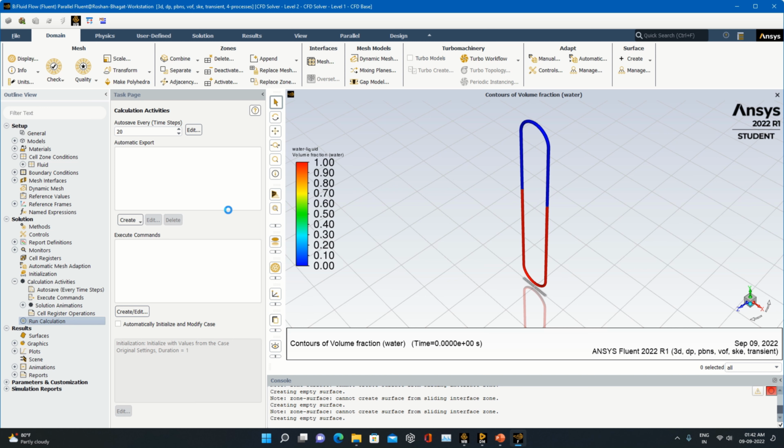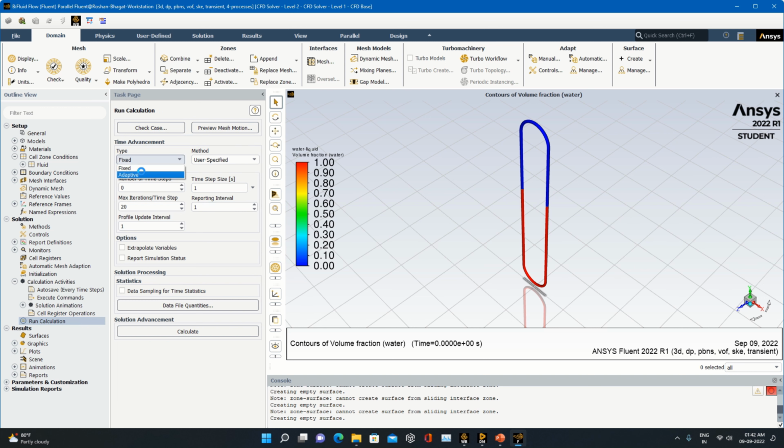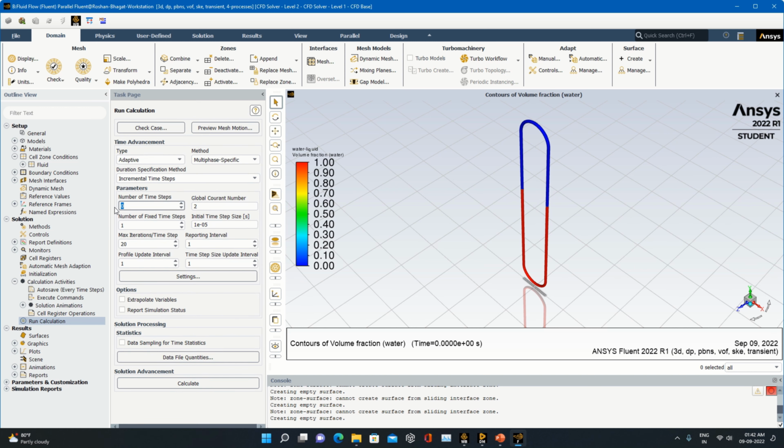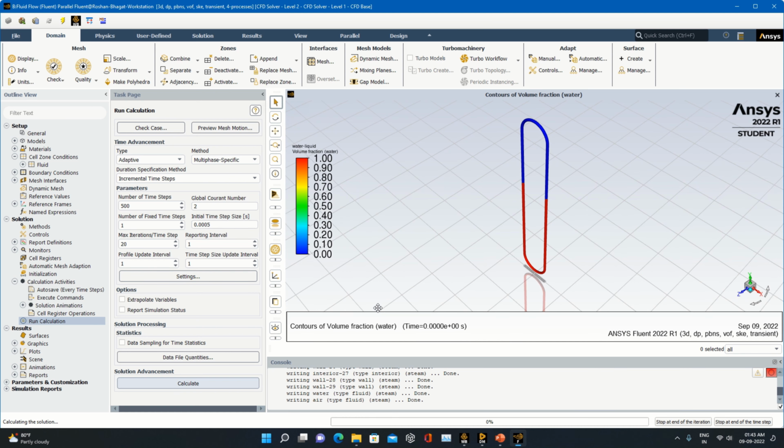Then go to run calculation. So instead of fix, I am going to have adaptive, say for example 500 at the initial stage. So here I am taking 0.0005, so as to avoid the problem of courant number. Now what I will do is I will start with the calculation. So once you click on, the iteration process will start. So let's proceed.